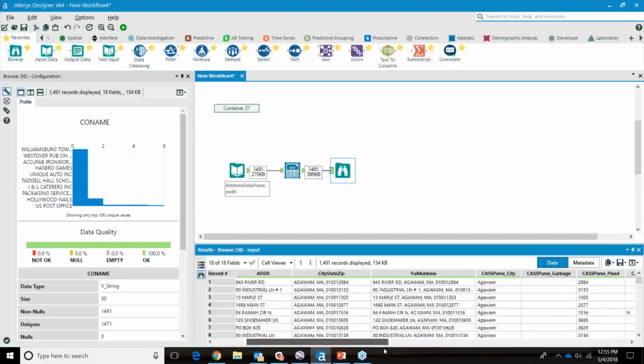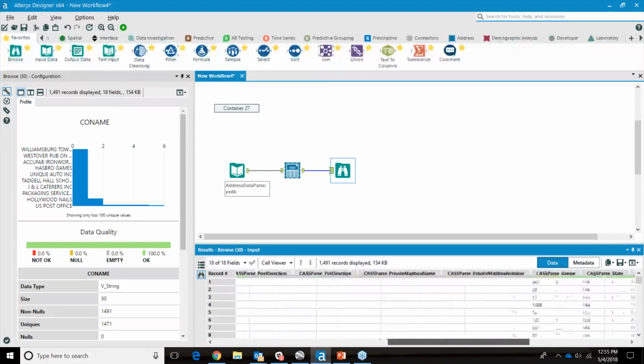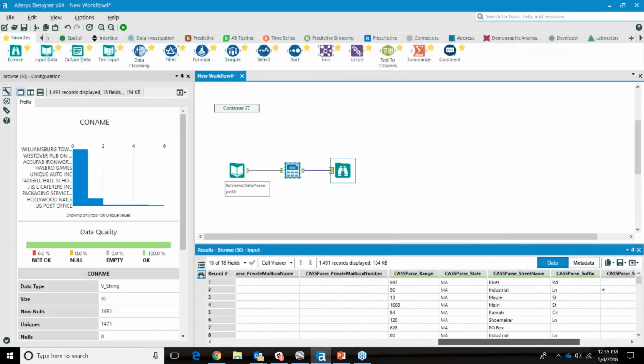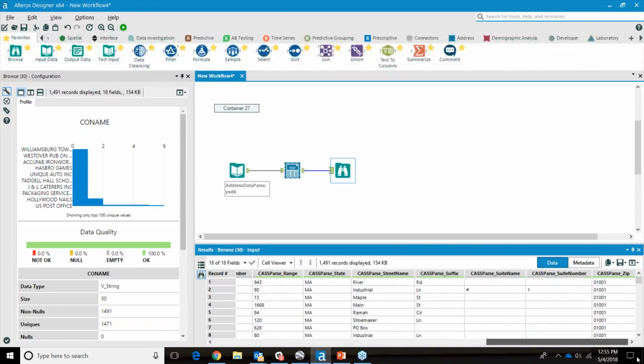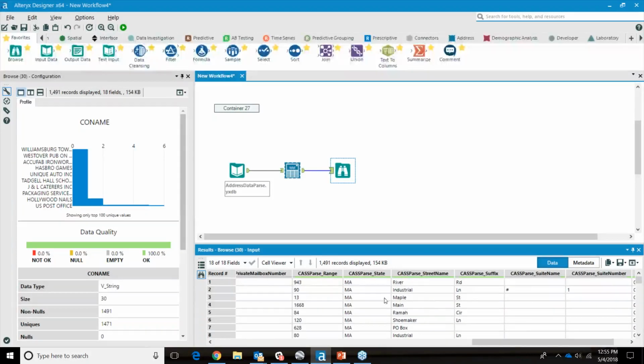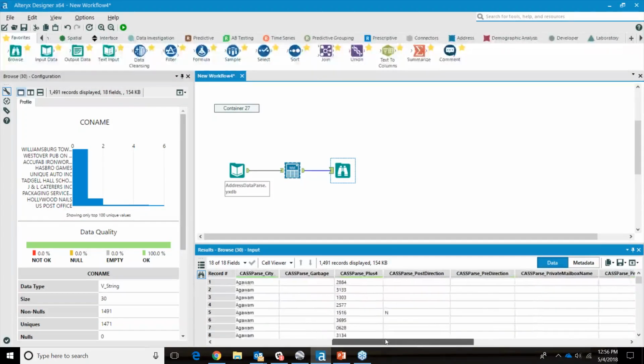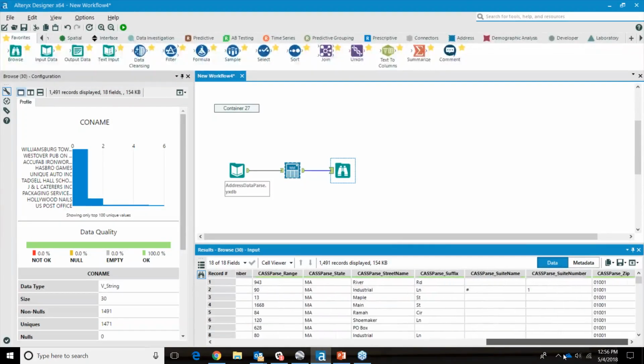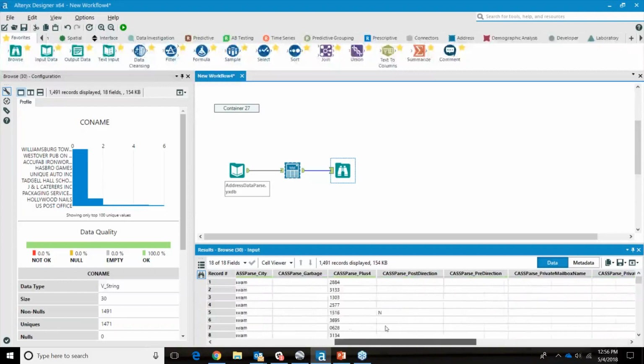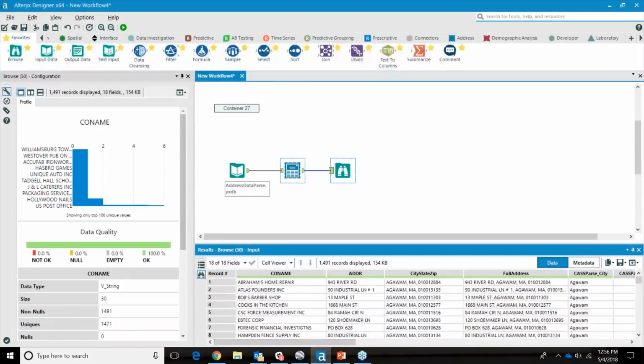So here's our original data. And then you can see it's casting. So the parse tool is actually a cast tool, and it's using cast to parse those out. And it's finding the zip code and the street name, the number, and so on. So now you can use these individual fields and actually create the city, state, and zip, which is what you originally needed.